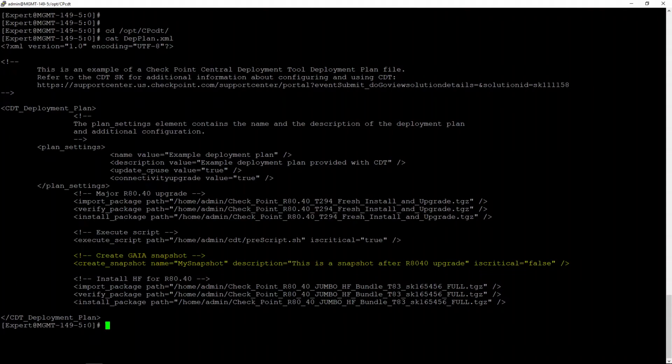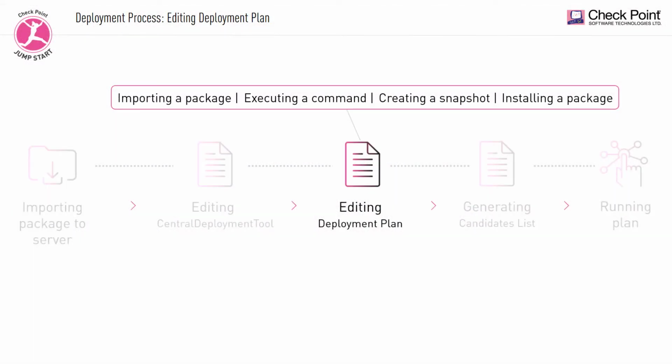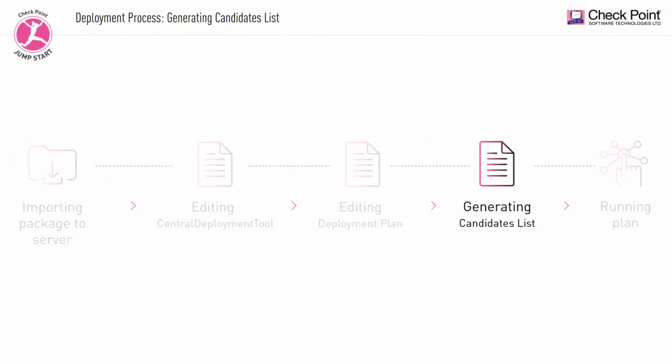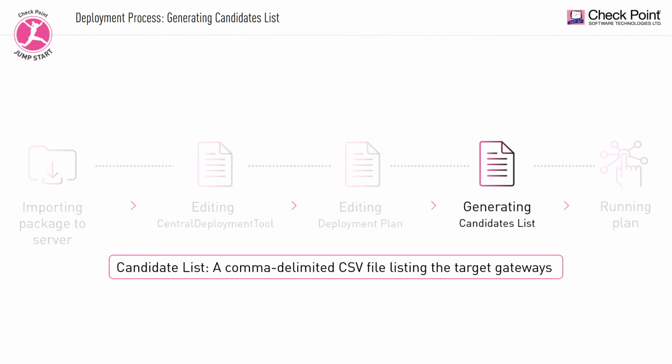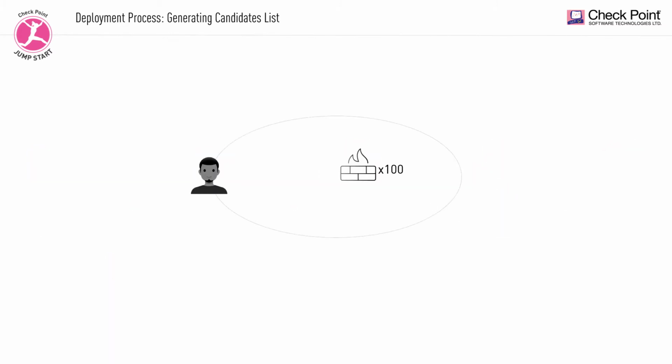Now that Bob has a deployment plan, he can create a candidate list, which is a comma-delimited CSV file generated by CDT, listing the gateways on which to install the CPUSE packages. Remember, Bob needs to select 50 out of 100 gateways for deployment.